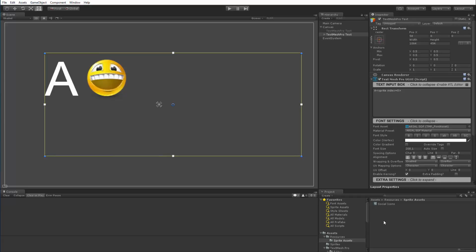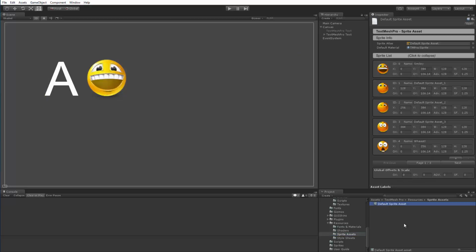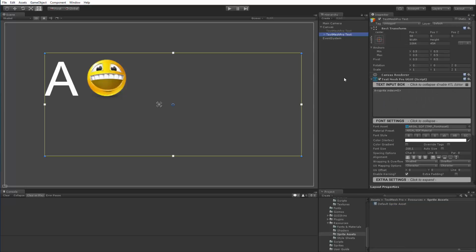Because the sprite asset we were working with, this social icons, did not have a smiley face in it. So by default, TextMesh Pro includes a default sprite asset, and this default sprite asset is located inside of the resource folder here, inside of this sprites asset folder. So this is the default sprite asset that TextMesh Pro uses, where you can see here the smiley face at ID 0 that I just brought up. And it's actually called smiley, so just for testing purposes, let's go back to our text object and show.